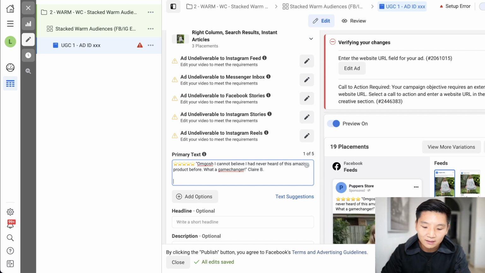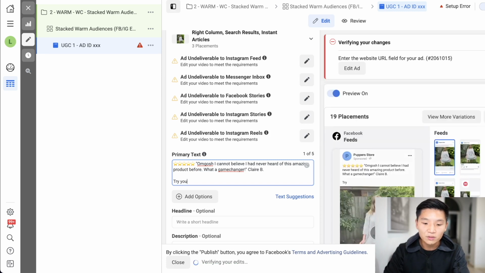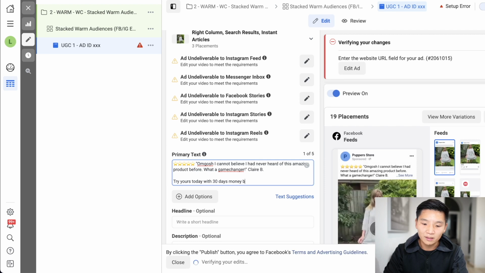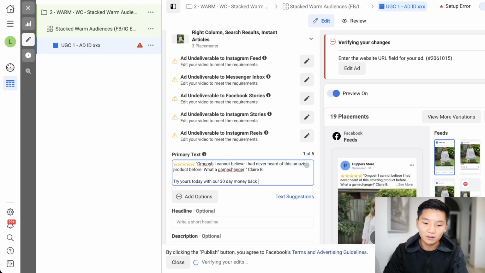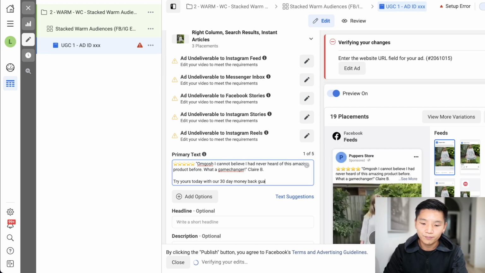And then the lines underneath, you can follow on with your USPs, unique selling propositions, like fast, try yours, or just with a guarantee. Try yours today with 30 days money back with our 30-day guarantee. Gosh, I can't spell today.